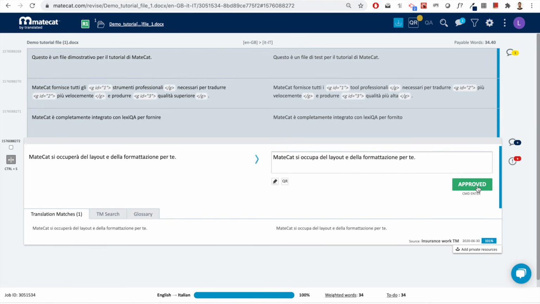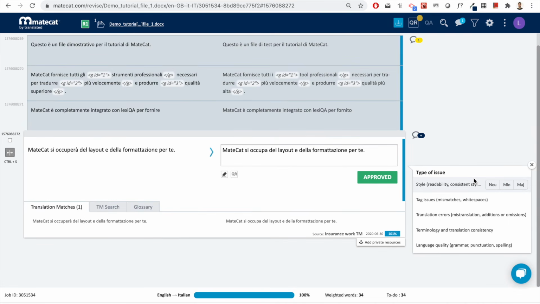First of all, you can see that the color code changes to green. So a segment that has been approved by a reviser will be shown as green. Then here you can access a revision panel, which will allow you to select a type of issue for the translation. So for example, let's say that this word here is not correct. So let's say that I want to change this. And I think this is a style problem. So let's say it's a minor style problem.